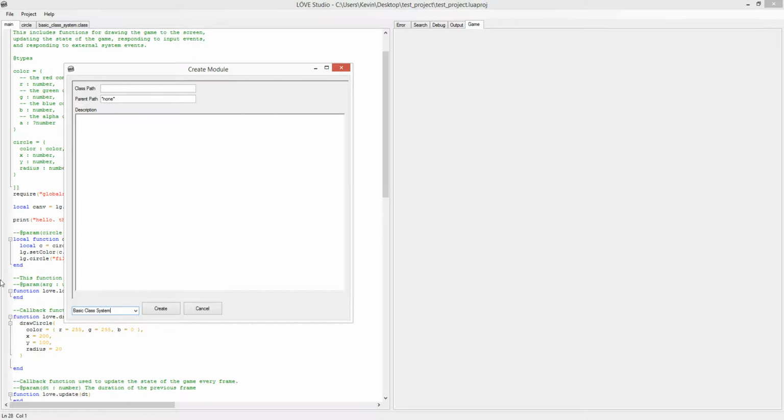Basic class system is a Lua class system that I made with the intention of being statically typed in LÖVE Studio. I actually have a plugin interface where hypothetically you could make new class systems which are also compatible with LÖVE Studio's static type checker. But right now the only class system you can use is basic class system. So we want to make a new basic class system class called circle. And then if we wanted to inherit from a parent, we could type the name of the parent in right there.